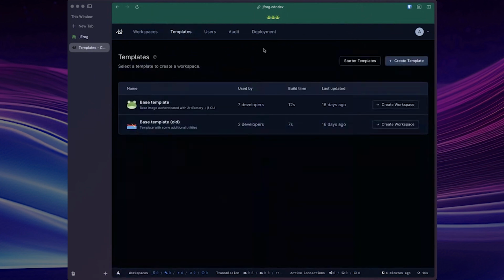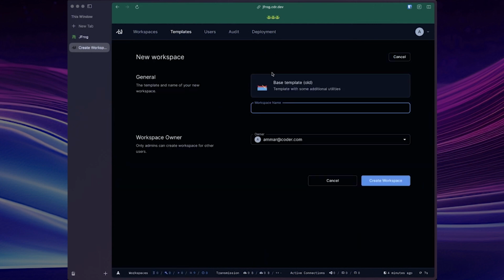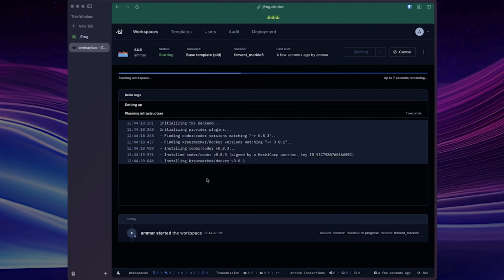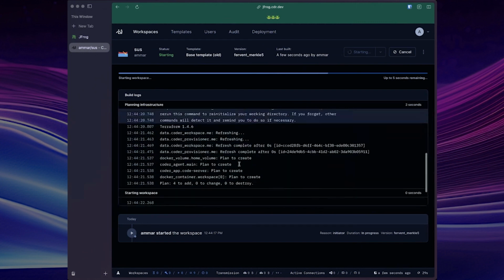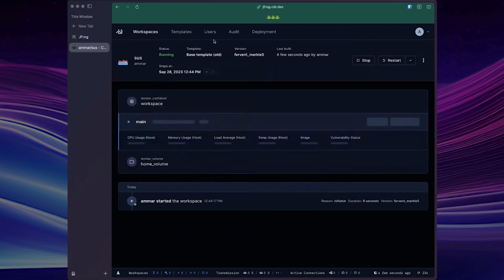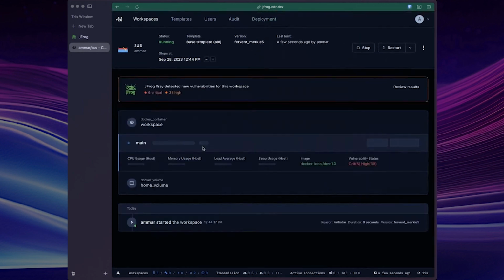So I'm going to come here to this deployment that we set up just for this demo. I'm going to go to this really suspicious looking old template. I'm going to create a workspace here. And I'm going to wait. Terraform's going to do its thing. It's Terraform provider. The developer can see what all the Terraform is doing and has some approximation of how long it's going to take. Wait for the agent to connect.